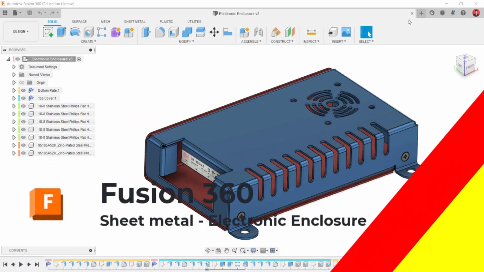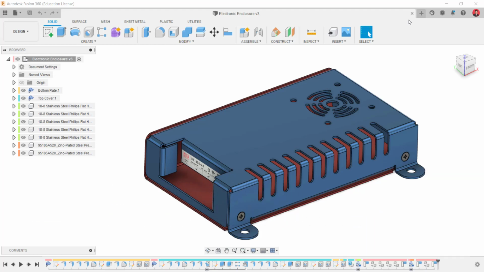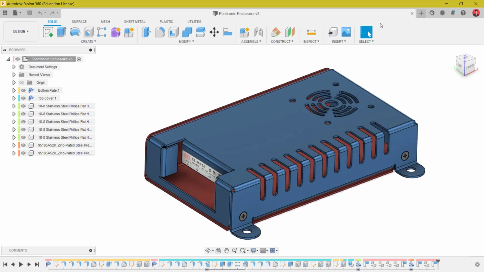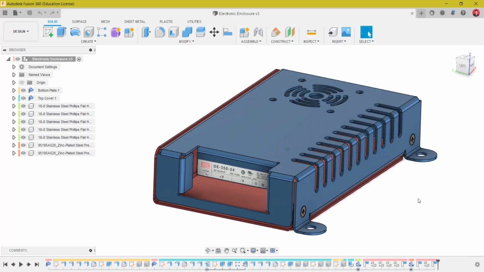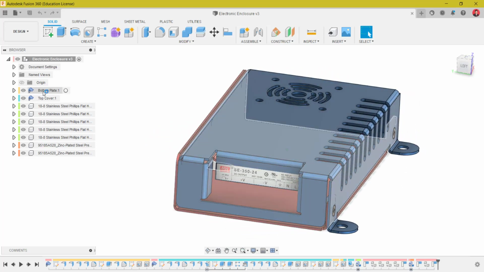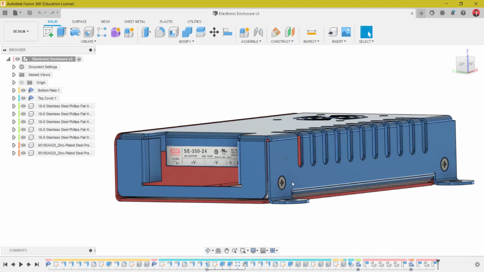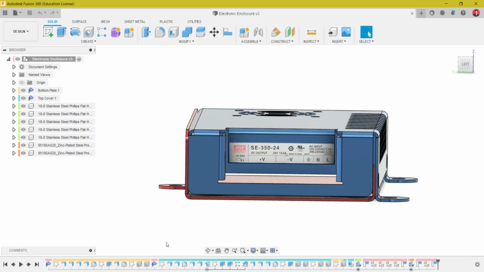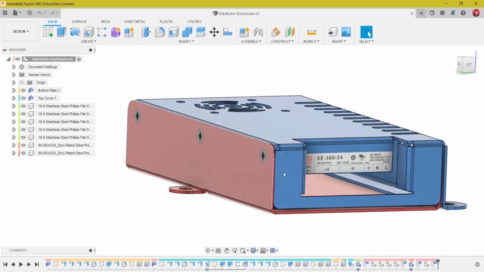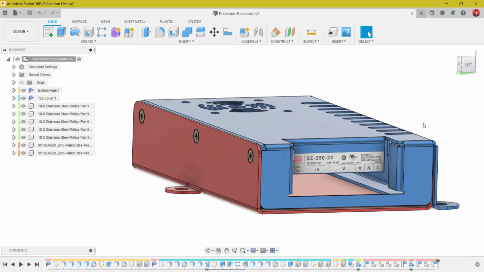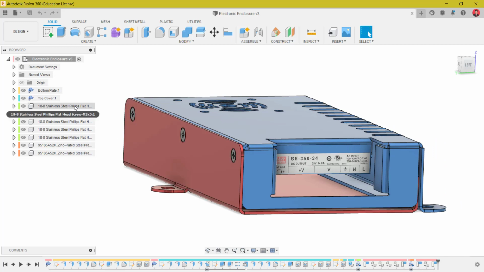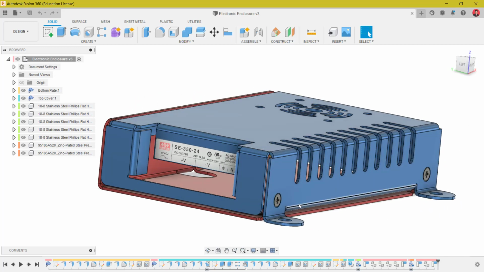Right now, I'm going to create this kind of electronic enclosure. As you can see here, we have two parts, the bottom plate and the top cover. For these two plates, we are going to use the screw cap with countersunk screws.